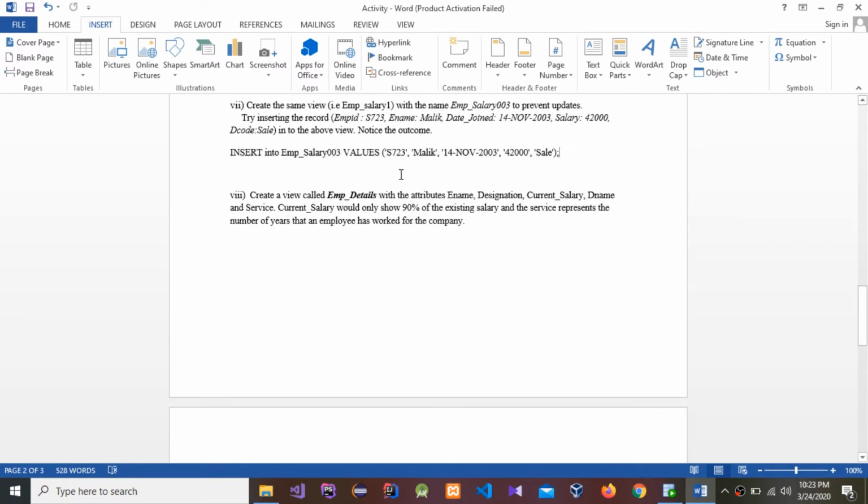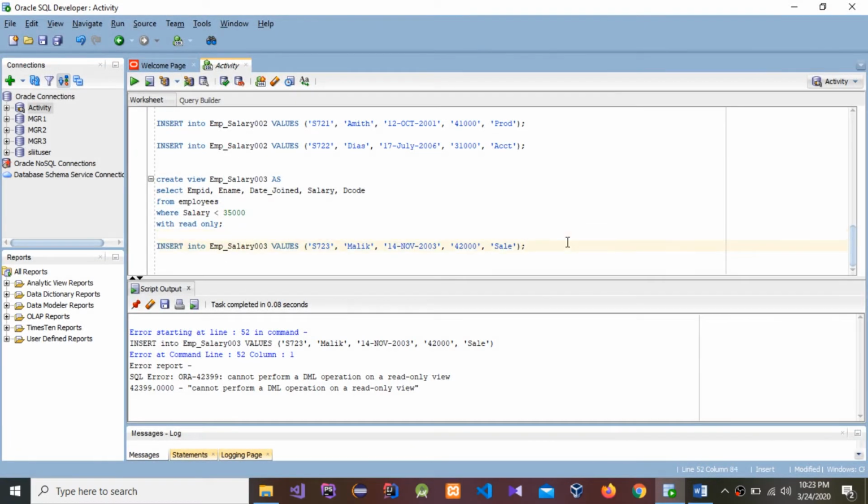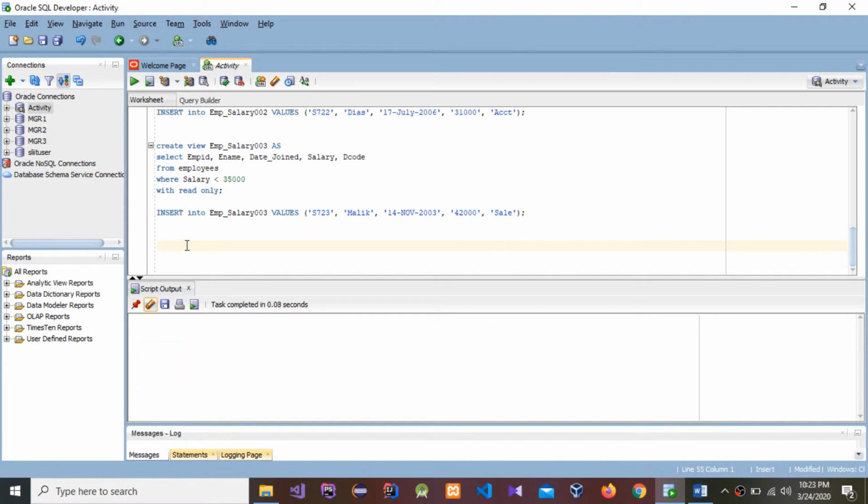The next question is, create another view called EMP details, with the attributes name, designation, current salary, dname and service. Current salary should only show 90% of the existing salary, and the service represents the number of years that an employee has worked for the company. So let's see how to do this question. We have to create a view called EMP details.